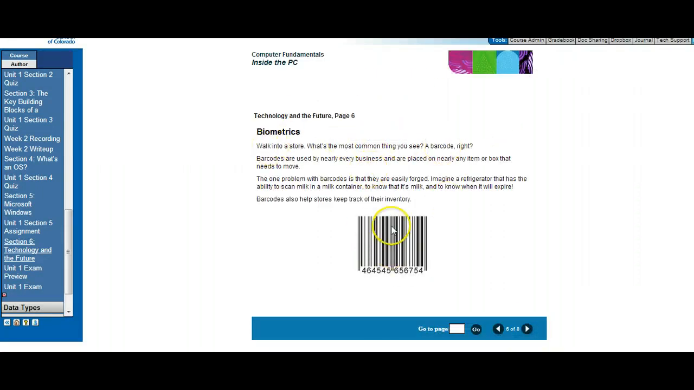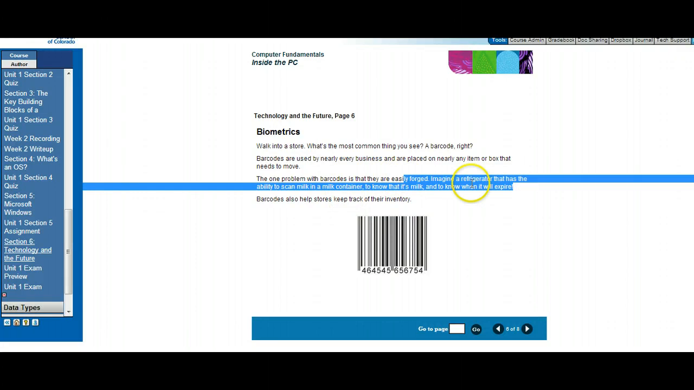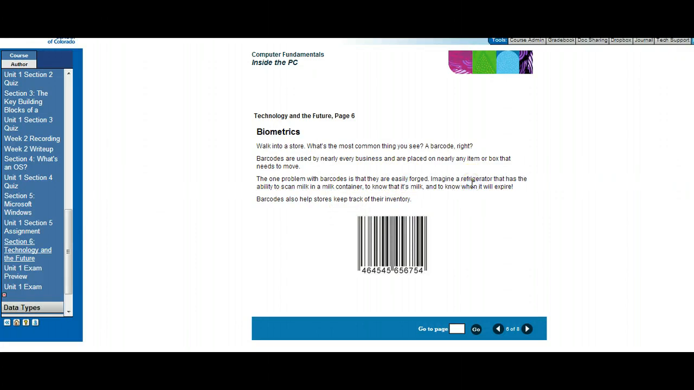Biometrics. We have these barcodes on items and things like this. What if you had barcodes on everything, and you have refrigerators that could read barcodes. So the refrigerator could put on the outside of your refrigerator a list of everything in the refrigerator. It could tell you when the milk is going to expire. Wouldn't that be cool? You could generate a list and print out a list of things you need to buy at the grocery store.